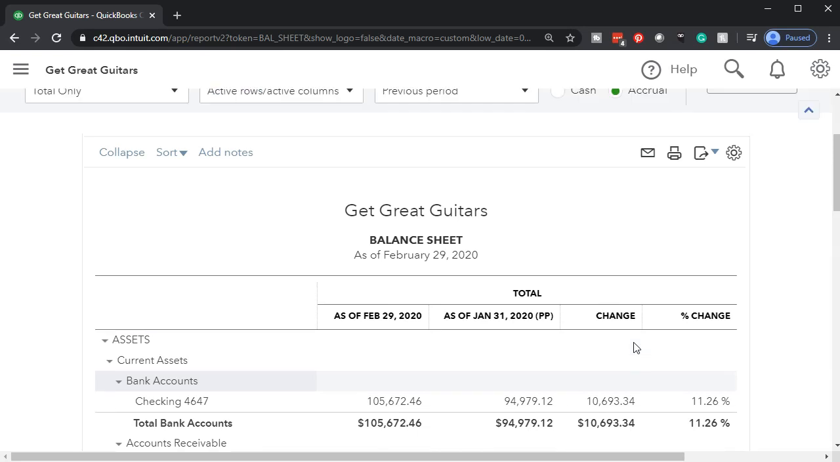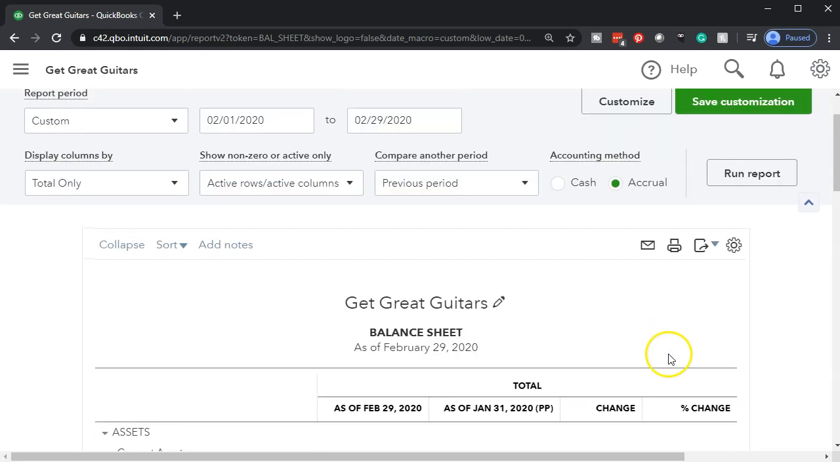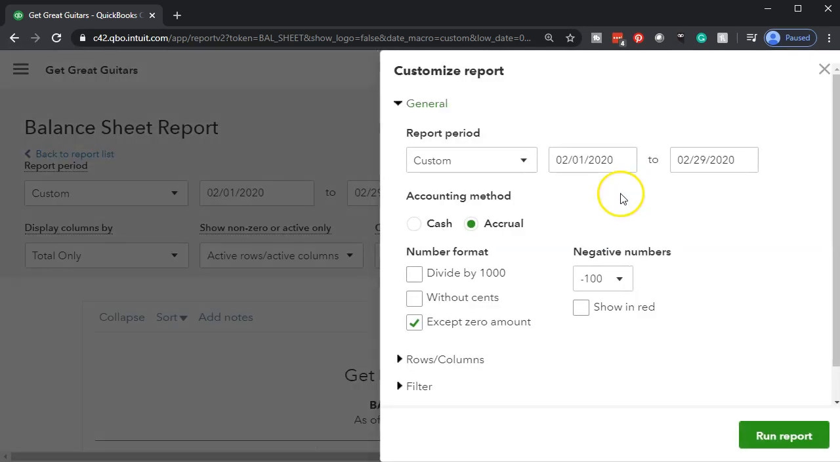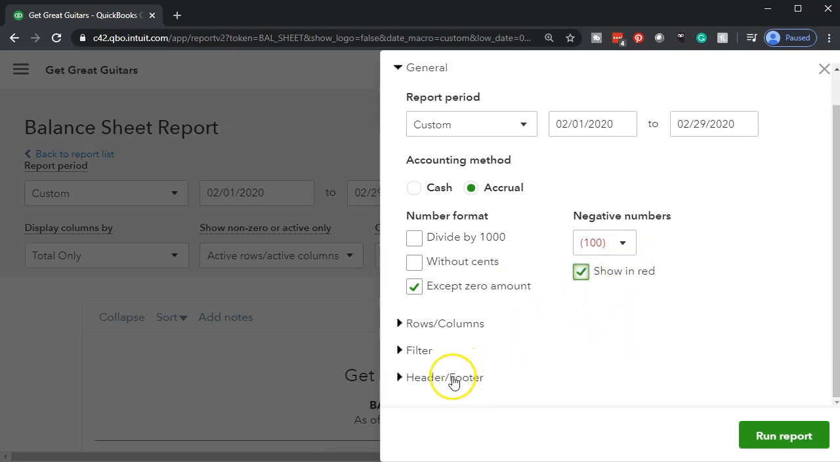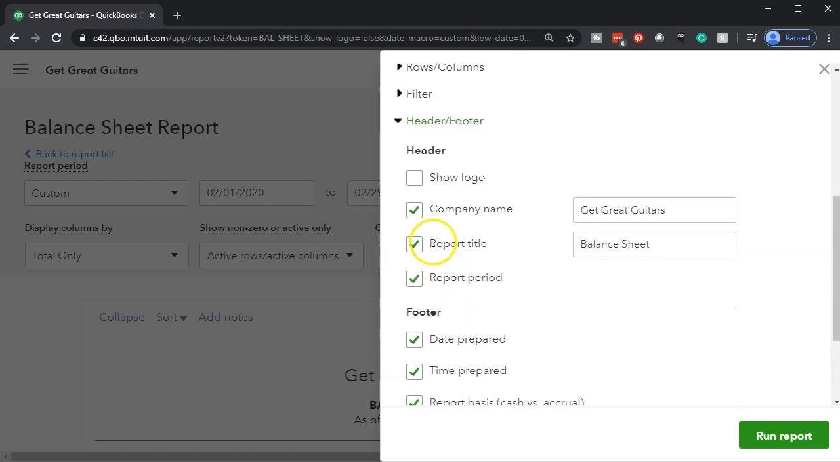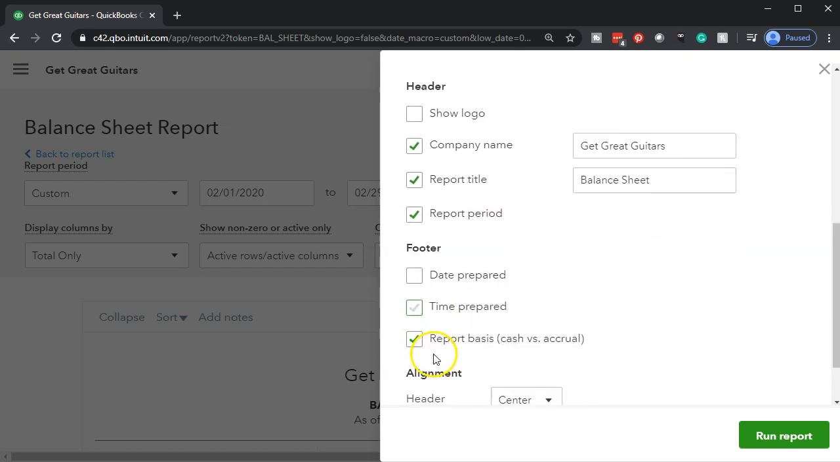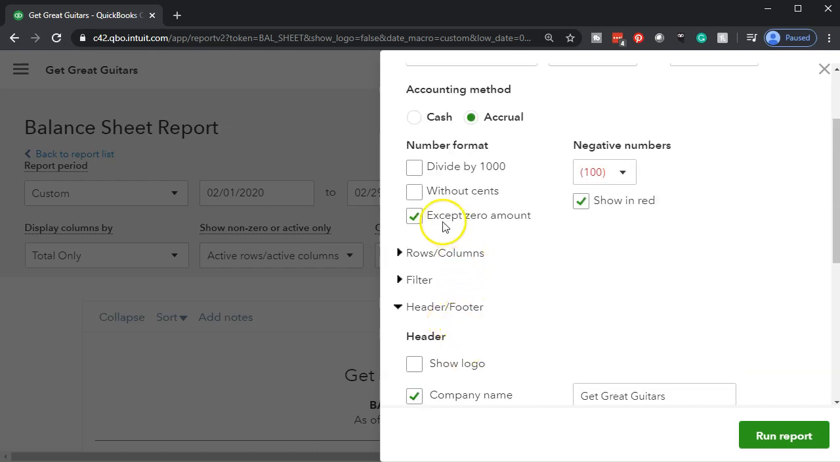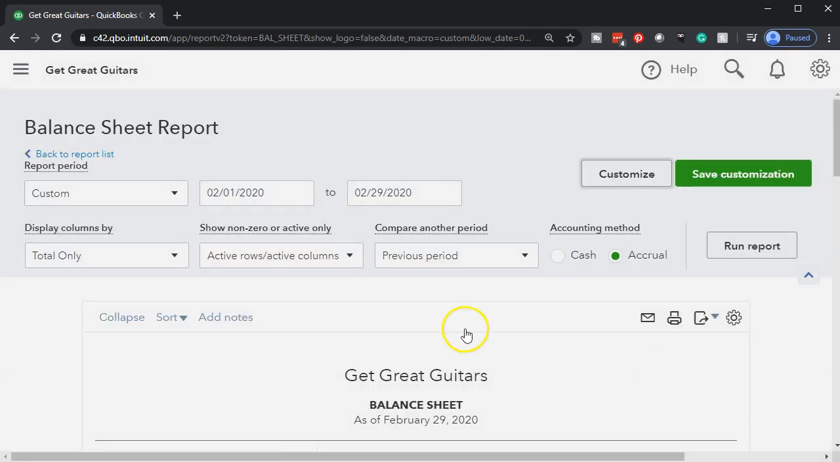All right, so in any case, let's go ahead and do some more adjustments up top, some of our standard kind of adjustments. We'll do the customization up top. And let's go ahead and remove the brackets here, make those red. And then I'm going to scroll down to the footer, and we're going to be removing the date, time, and report basis. We'll remove those items. And I'd like to get rid of the pennies as well. Let's get rid of the pennies. All right. So there we have it.